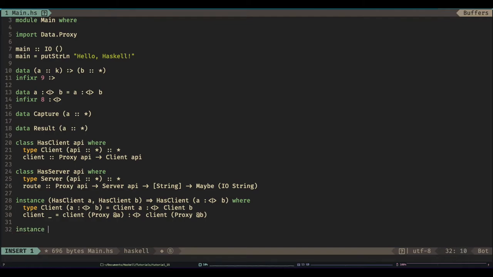So let's do another instance. What we're going to say is capturable A and hasClient B. Now we don't have a type class capturable, so let's make it capturable A. I'm not going to give it a body because we'll get onto it very soon, in fact. So this is going to be hasClient AB.